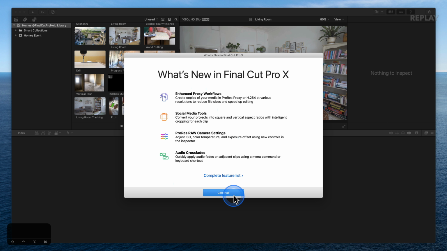One thing it says there is that you can convert your project into square and vertical aspect ratios with intelligent cropping for each clip. So we're going to dive into that and show you what that means.